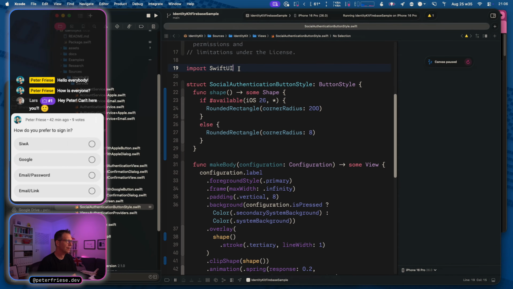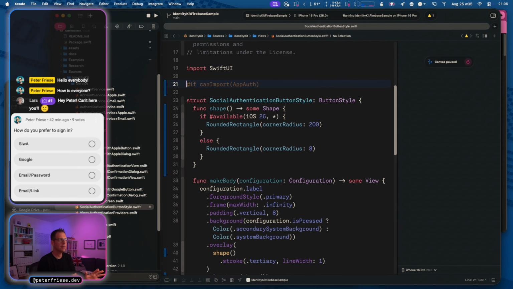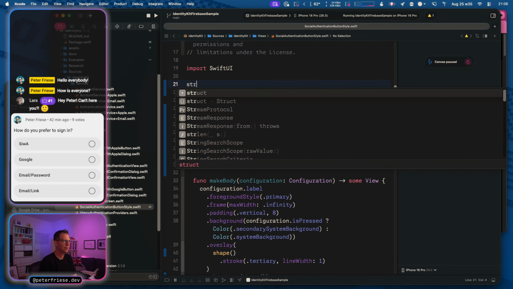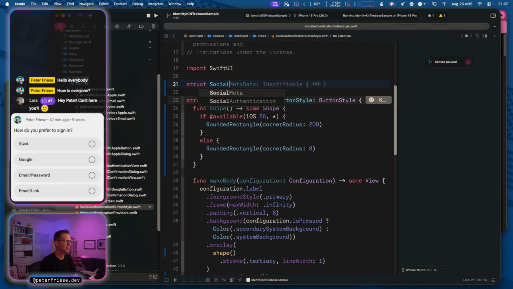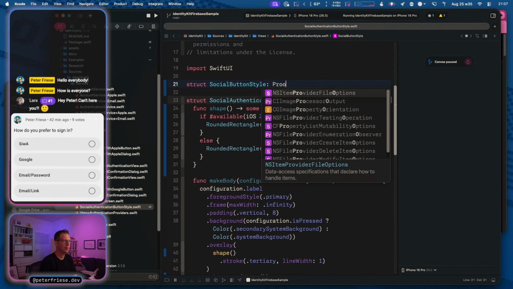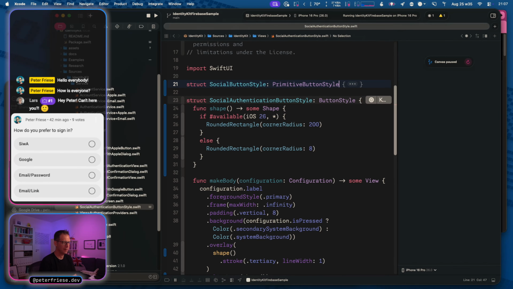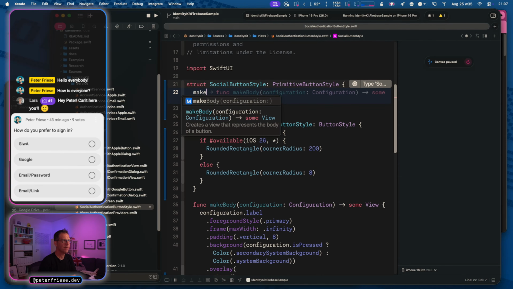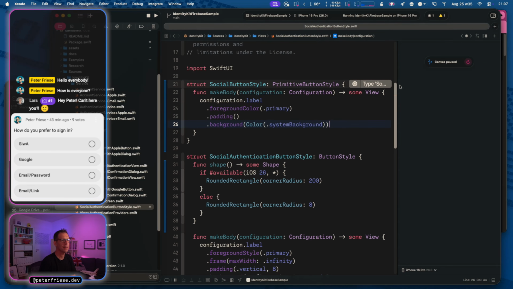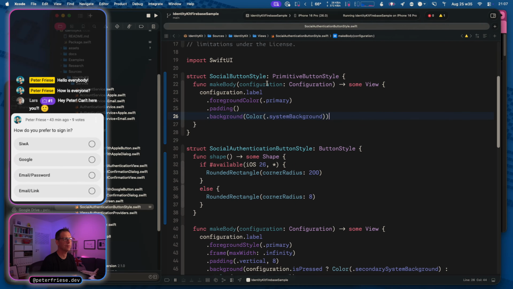And what I'm going to do now is implement a completely new style. So struct, and let's call it SocialButtonStyle. And this is a PrimitiveButtonStyle, and I'll tell you why in a moment. So every style needs to have a makeBody function, and code completion is nice enough to fill this out for us.